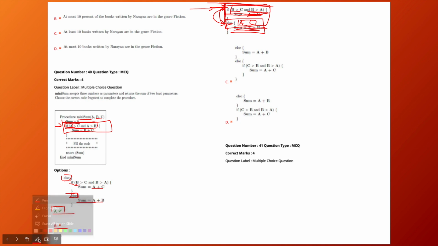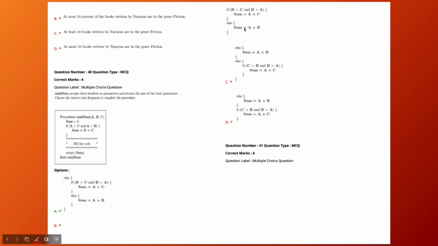So let me clear the screen here. Now we know why B is wrong. Let's understand why C is wrong. So we see that we have this if statement, but what we do next is we go to an else statement here. So we say that if A is greater than C and A is greater than B, that is, if A is the greatest, we take the sum of B plus C. Then we go to the else statement and say that else sum is equal to A plus B.